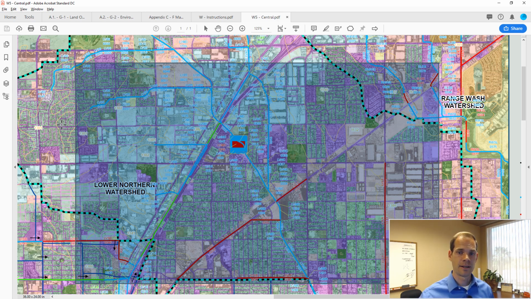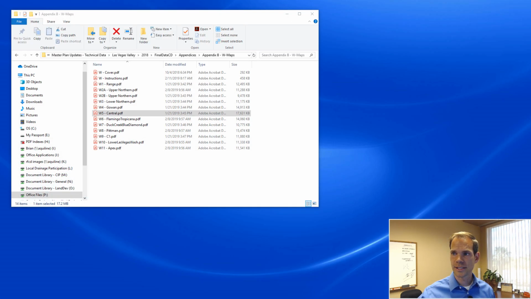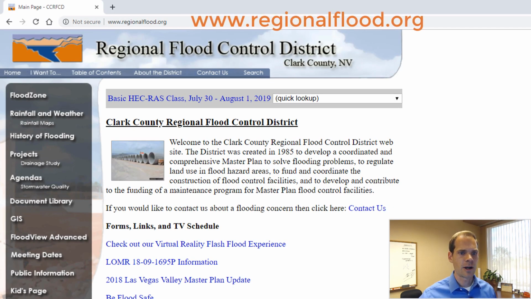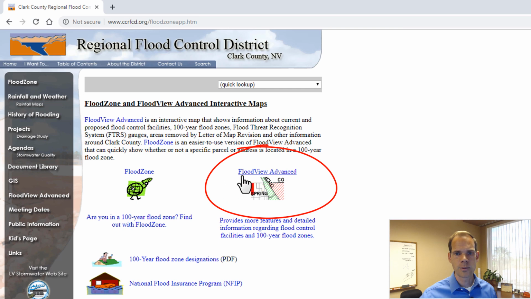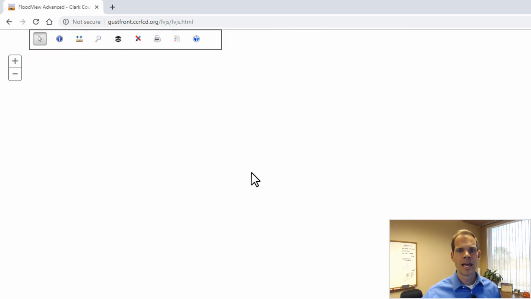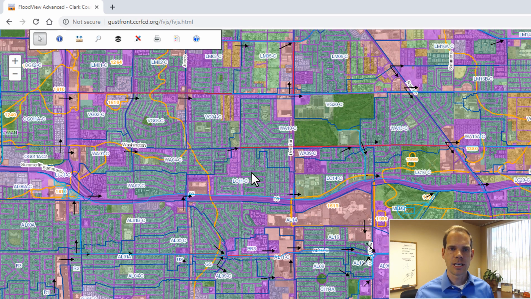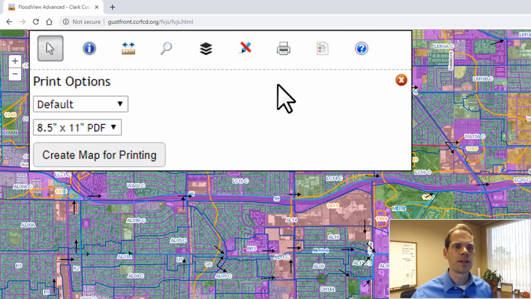and that's by using the tool that's on our website. So let me actually open that up for just a second. If we go to our website, on the left-hand side on our menu, if you go down, there's a tool called FloodView Advanced. If you click on that, that takes you to another page where you can launch this tool. And this brings up a mapping application that lets you zoom around, turn layers on and off, similar to the PDFs. But this also has a print tool up here, and you're able to click on this print tool, and you can set up different sizes and add titles, and you're able to print this map as well.